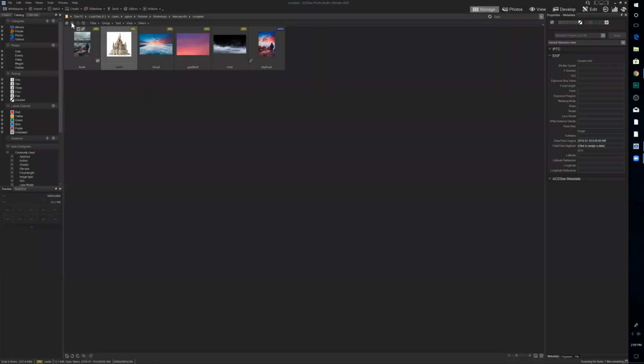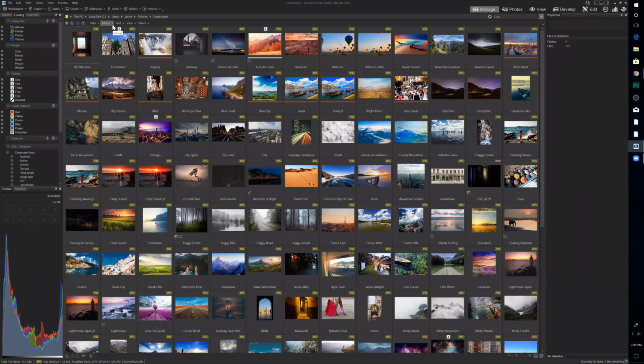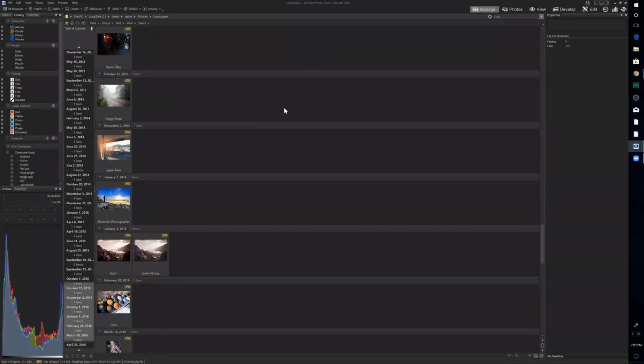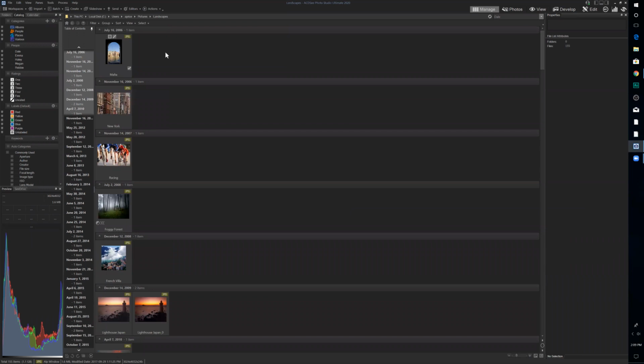So let's go to a different folder with some images. Let's go to our landscapes folder. You said view, but I'm going to go group, because that allows us to go by day taken. You might be able to look at it by view, but this just makes sense from a grouping standpoint. So I have it set to group.